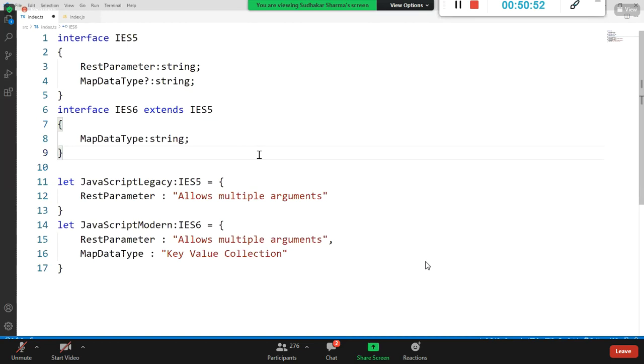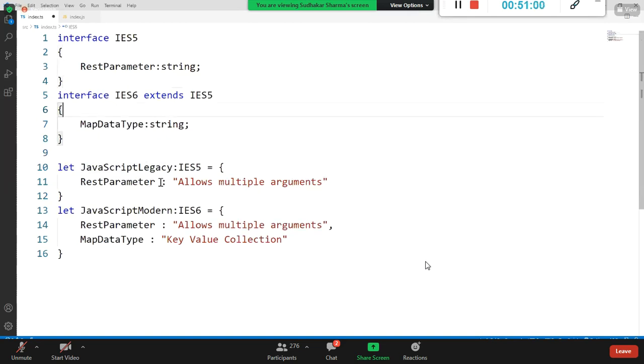And very important here is a contract can extend multiple contracts. A contract can extend multiple contracts. So it can extend multi-level. It supports all the hierarchies. So a contract can extend multiple contracts.